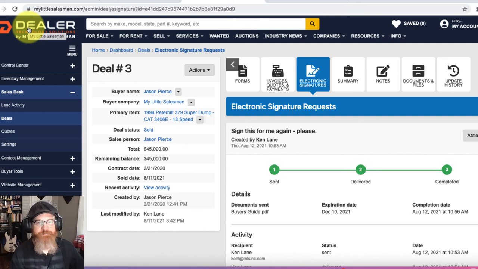And there you have it, our full DocuSign integration with My Little Salesman that allows you to request and manage buyer signatures on virtually anything without ever having to leave your system.